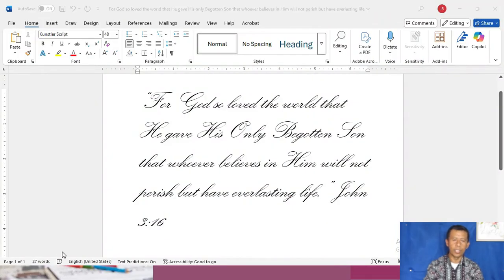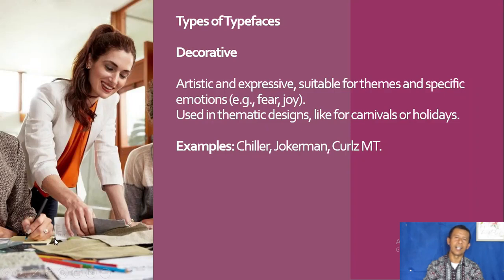So we move on with the next one, decorative. All right, decorative is artistic and expressive, suitable for themes and specific emotions, because it really conveys fear, joy, and other things that could motivate your emotions through reading, seeing, or looking at texts. You can be manipulated by the type style or typeface that you have, and decorative is one of those that you can use.